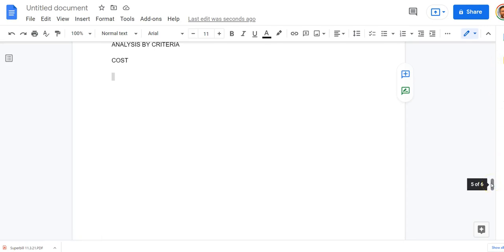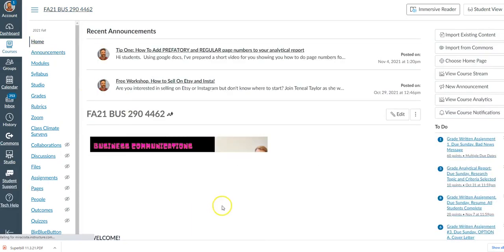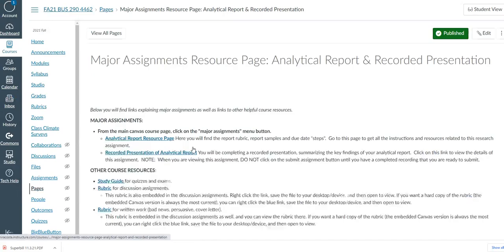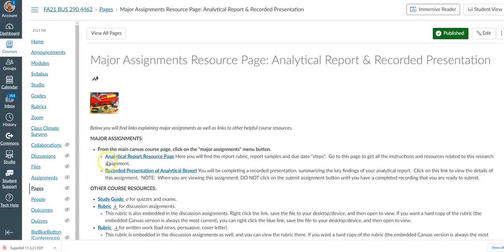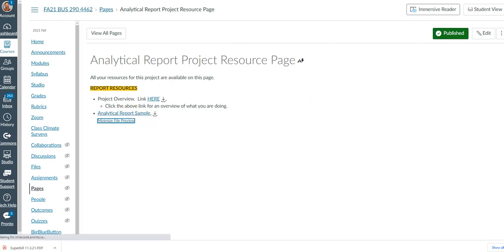So I already showed you a sample report before. You can get that from the home page of the course. You'll go to Major Projects. You'll go to Analytical Report Resource page, and you'll click on the sample. And once in that sample, you'll be able to see what the criteria analysis section looks like.